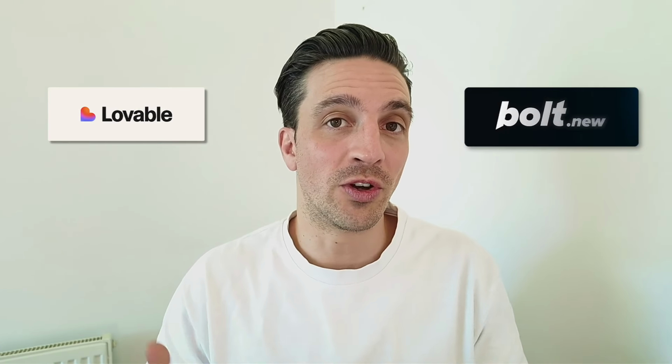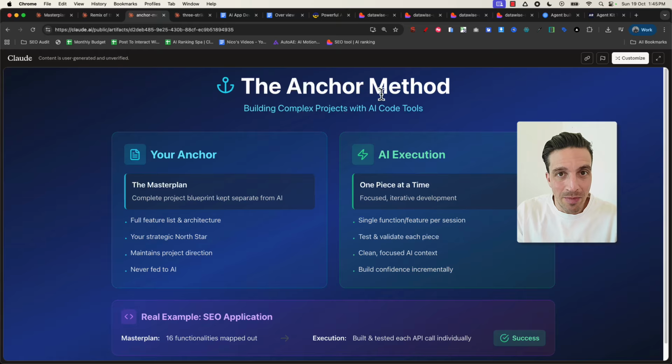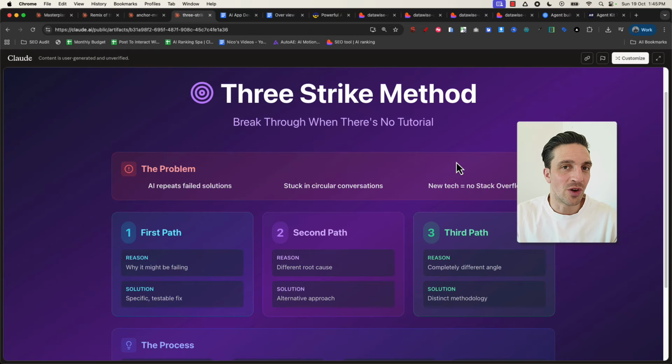I'm going to show you two methods that allow me now to build applications a lot quicker and smoothly without going insane using AI tools like lovable.dev and bolt.ai. The first one is the anchor method and the second one is the 3-strike method. So let's go through the first one. All the assets that I talk about will be listed in the video description below.